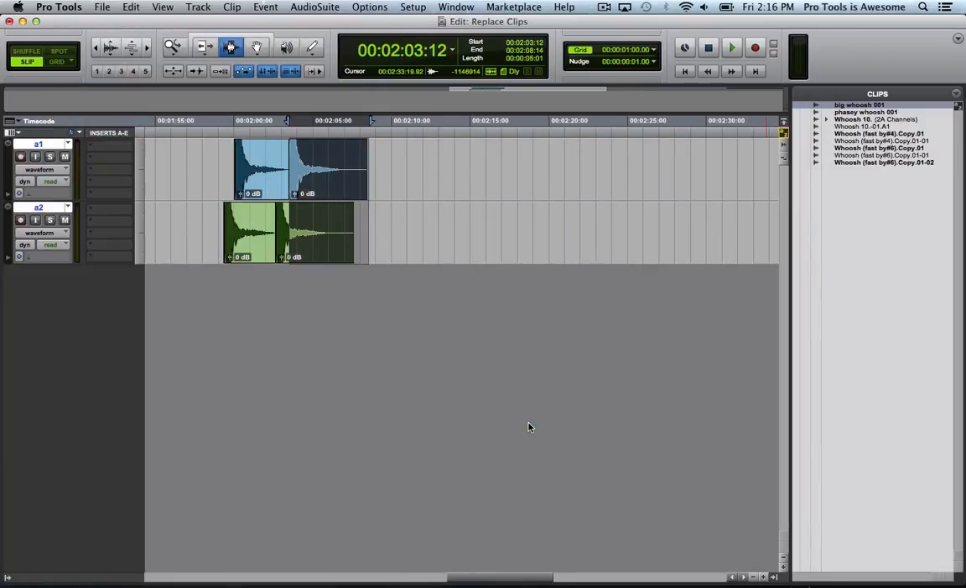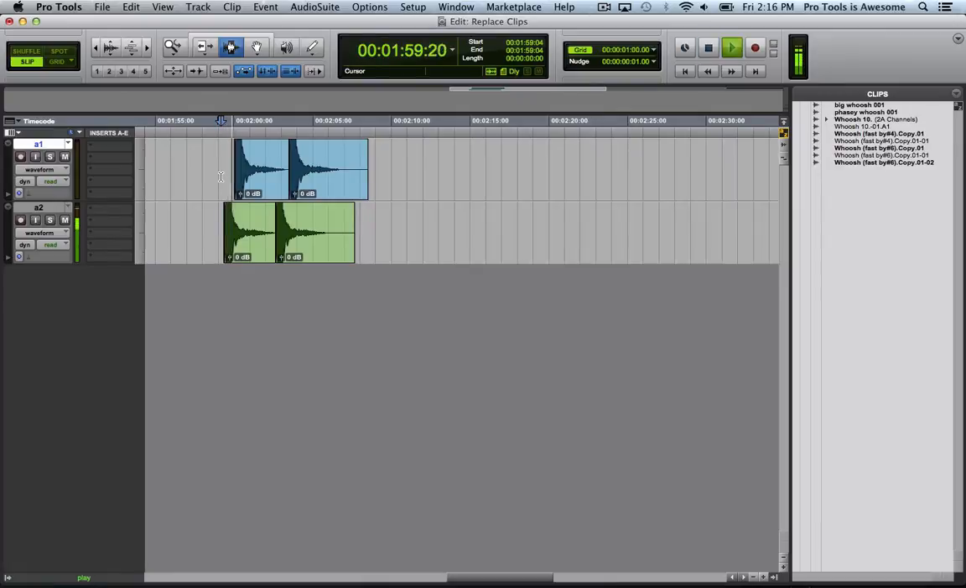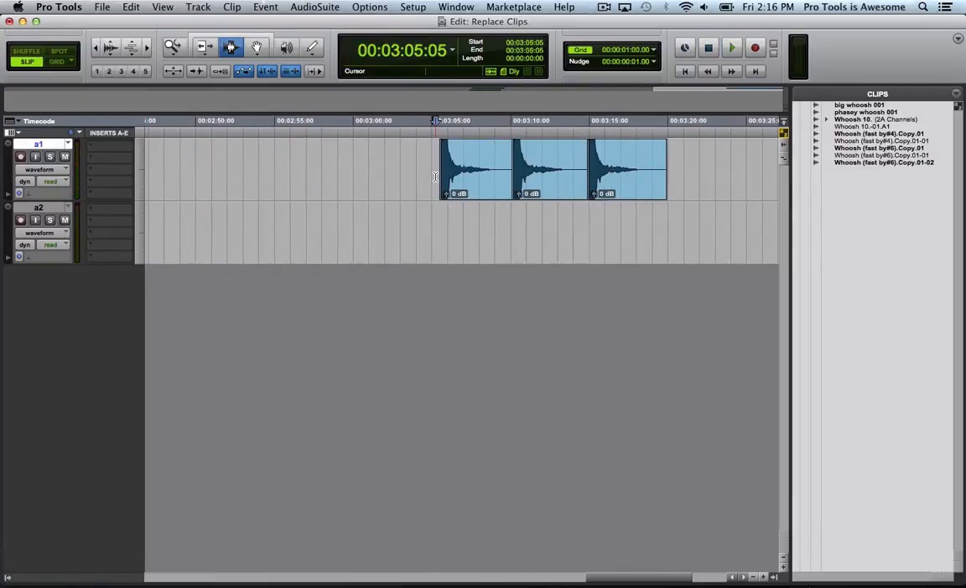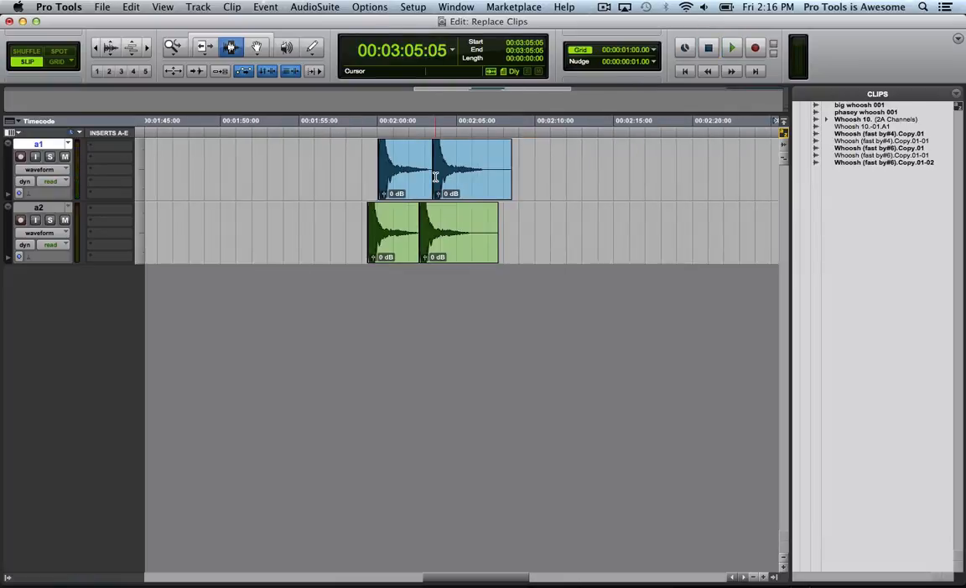So you can see now the new whoosh has been added to our timeline. Let's take a listen. It's also been replaced downwind here. One possible concern you can see, however, is that the replacement clip is longer than the original, and so it's gotten truncated in a couple places. This could be a bit problematic. I may want to make sure that it stays within the confines of the clips that I had.